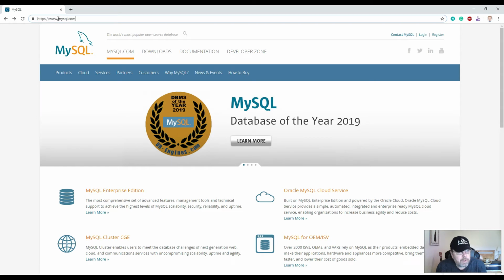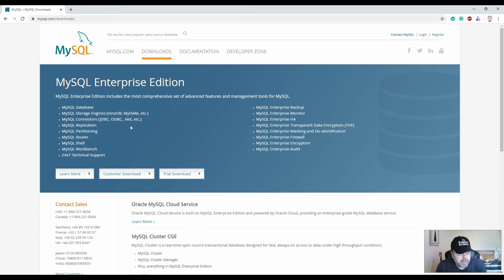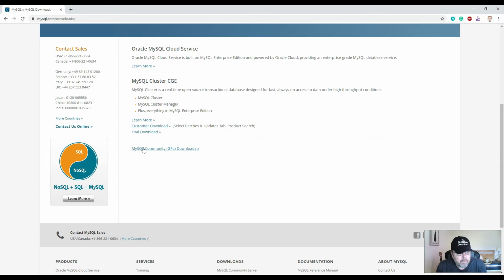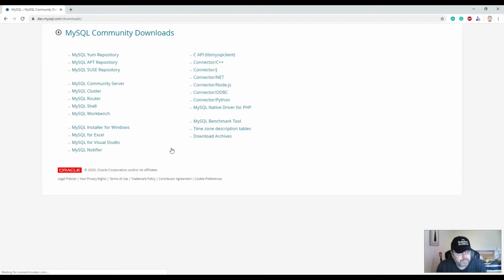But first of all, if you don't have Workbench yet, you go to mysql.com and you go to downloads, and there's a lot of things here that you can look at downloading. You don't want to go the enterprise route because you're going to pay for that. The best place to go is your community downloads, so go to MySQL Community GPL downloads, and you can see there's a lot of different things you can download here. If you want to install MySQL on a Windows machine, you can go into the community server here and install it from there. We've done it on Linux, so we're not going to do that. We already installed it in a previous video.